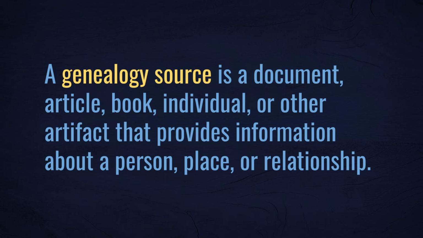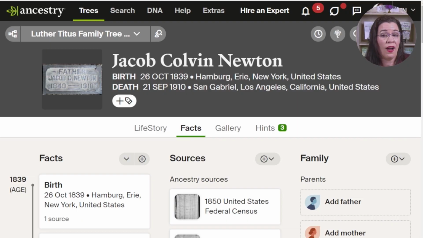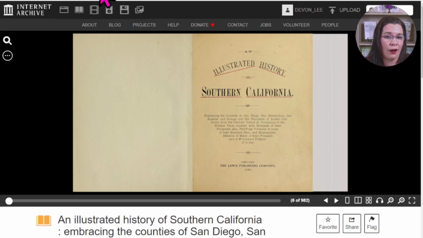First, let's make sure we're all using the same terms. A genealogy source is a document, article, book, individual, or other artifact that provides information about a person, place, or relationship. Not every source is found on Ancestry. So to keep track of the sources you use to build your family tree, you will want to attach non-Ancestry sources. Now, while the viewer wanted to know about FamilySearch links, I'm actually going to attach a link from the Internet Archive just to push you towards utilizing other websites that don't necessarily have genealogy sources on them.